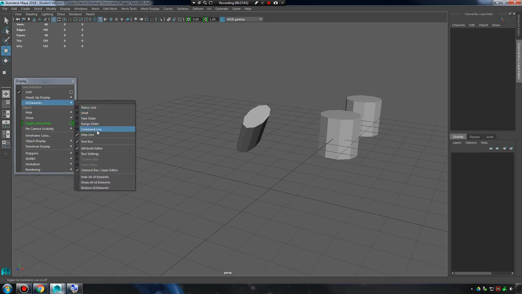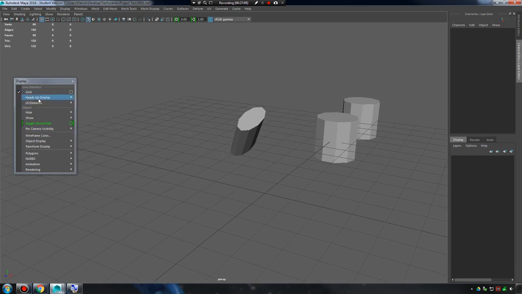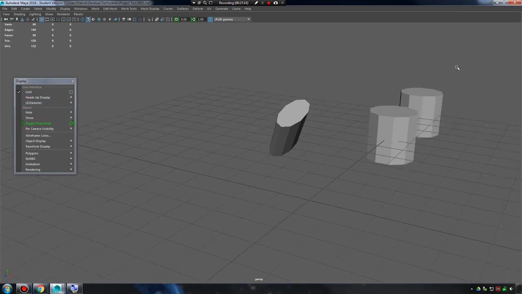I'm unchecking everything. See how I'm losing all of my different menus here? I even lost my toolbox on the right. My attribute editor's gone. My channel box is gone. So I'm working in a bare bones scene, and a lot of things have been hidden that we're going to be using a lot. If that ever happens to you, go to Restore UI Elements.